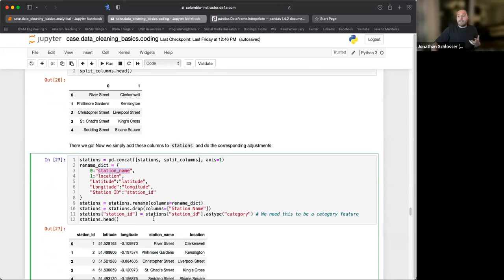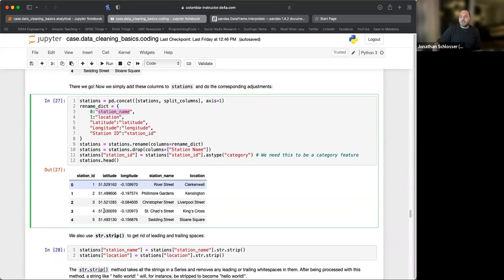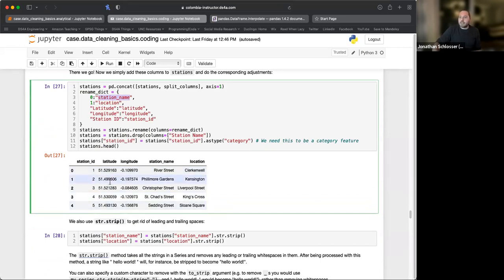And then once we have that, we are turning that back into a category. We're doing this because the stations are different, so they're different units and entities, and we're viewing them as categories for this. And then we're returning the head of the data frame. So now here we see we've got our station IDs, our latitudes and longitudes, and then we've got our station names and our locations. So we've cleaned up our stations data to make it better suited for our needs.